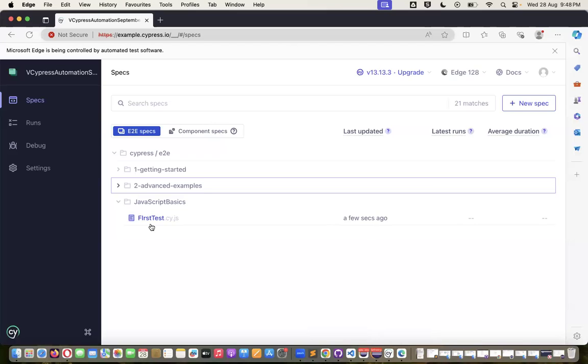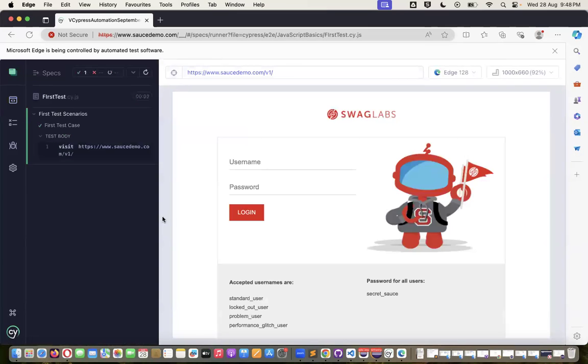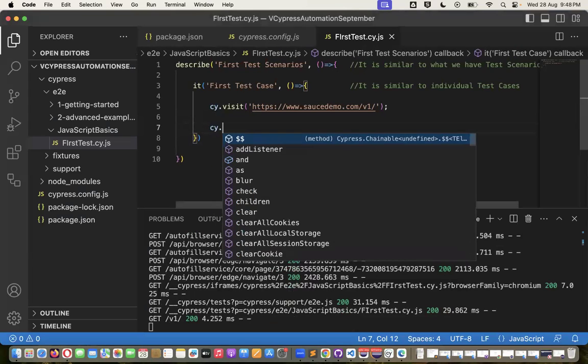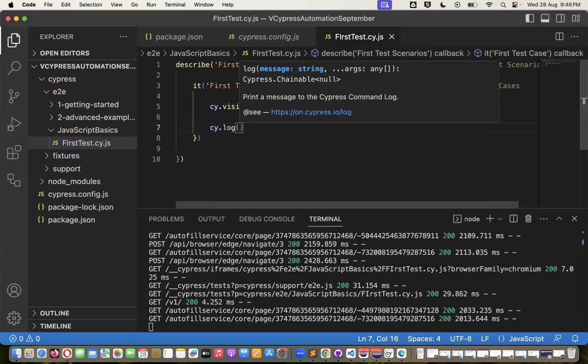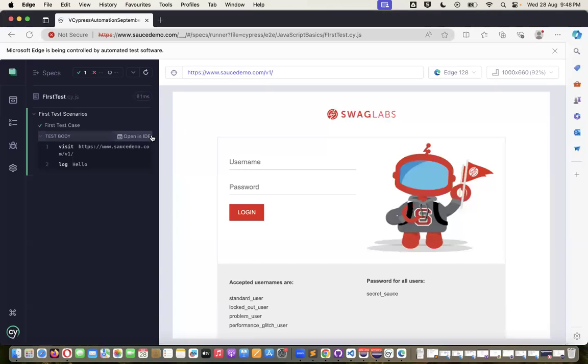Now I'll go to this. Over here, I will click on this first test.cy. As soon as I click, it will navigate to this particular URL, which is saucedemo.com. Now try to understand what I want to say here: cy.log. This is the command for logging into output. As soon as I do this, my test is also running.